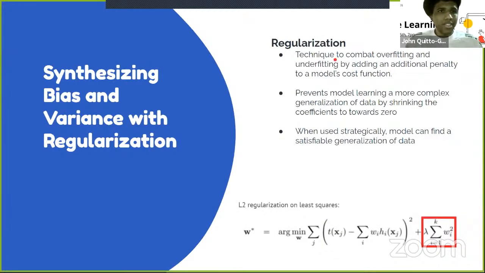So a way we can synthesize bias and variance to give us really satisfiable results and predictions is techniques such as regularization. Regularization is a technique that combats the aforementioned overfitting and underfitting problems in regression tasks by adding an additional penalty to the cost function. What is this penalty, you may ask? The penalty is actually the weights or the coefficients of the model that we are trying to optimize for.